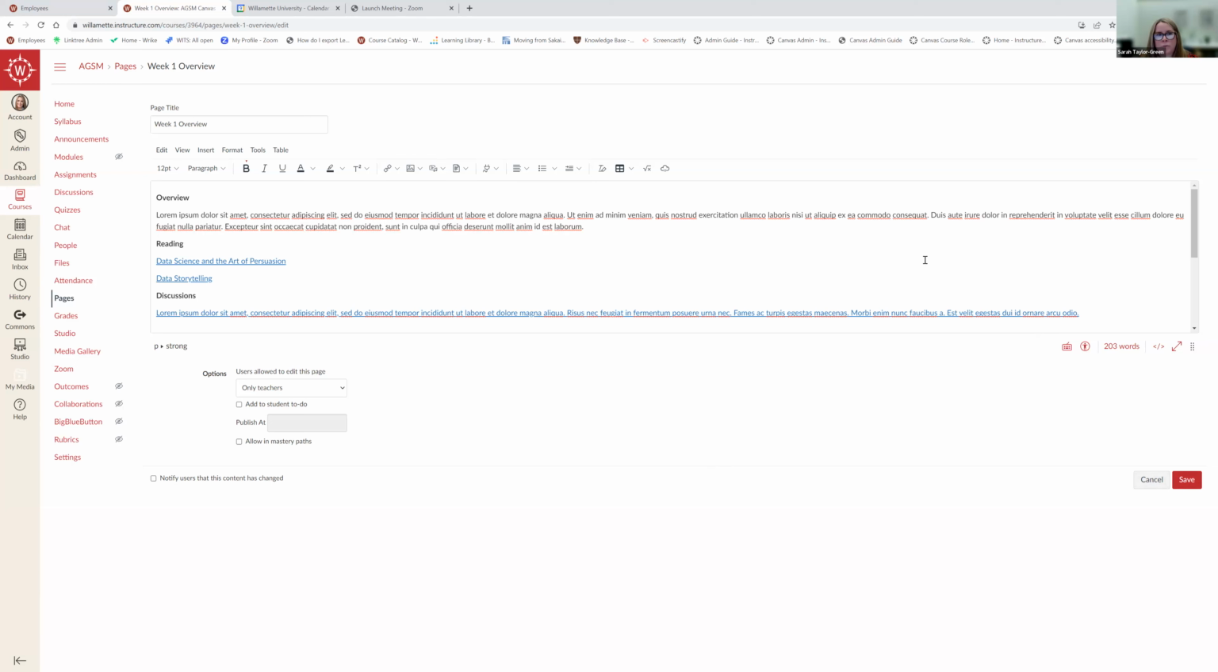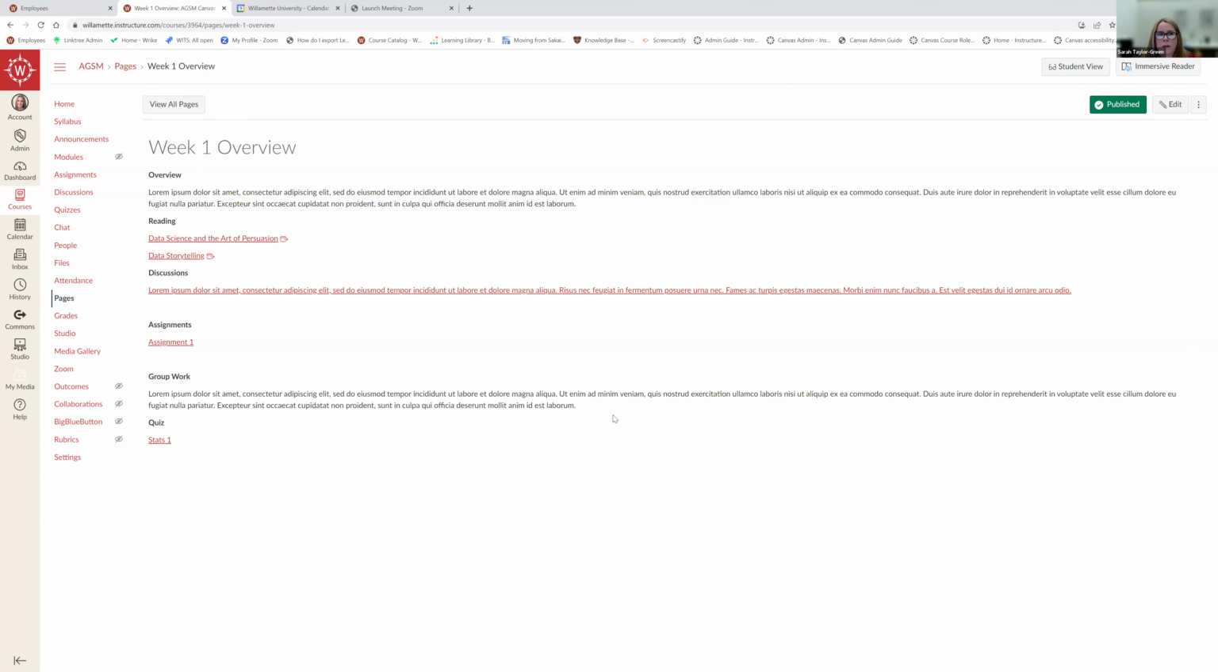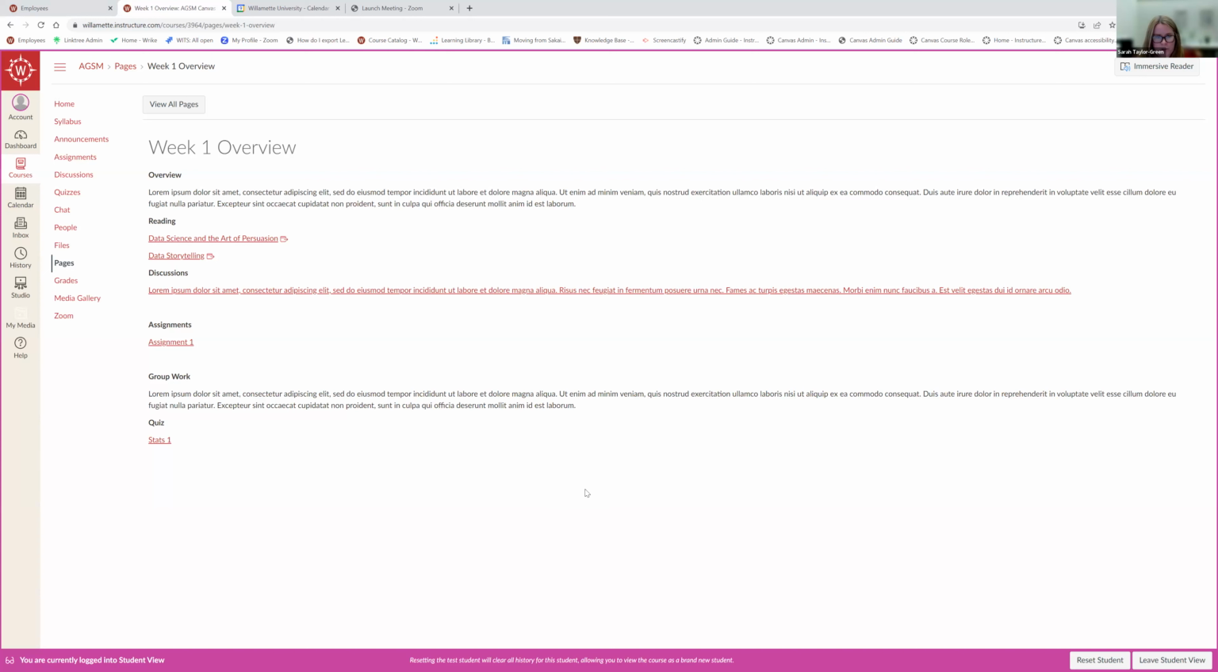So that's how you get into and edit a page. Always make sure you click save. For students to view pages, obviously they have to be published. You can always jump into student view and see what it looks like on the student's end, which looks almost just like it looks for you. So pages is another great way to organize course content.